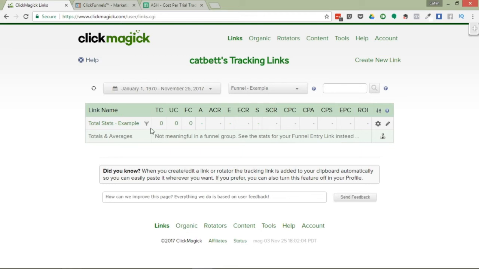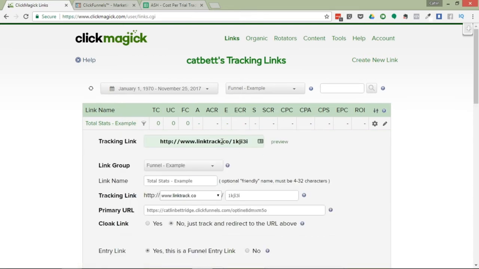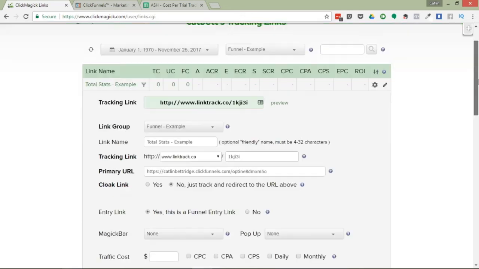So you see the little funnel symbol beside it here, right? This is a funnel entry link. That's good. That's because we selected the funnel entry option. And if we click the link, we'll see it's assigned a random URL, 1kj, whatever. And that's totally cool. So this is our funnel entry link. We're all set up to track our total stats.